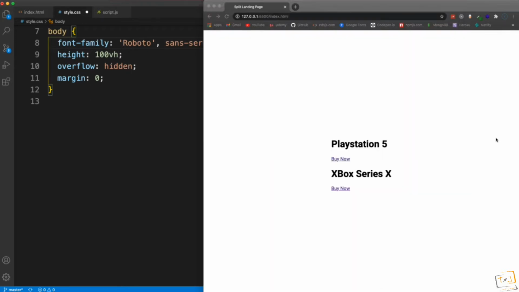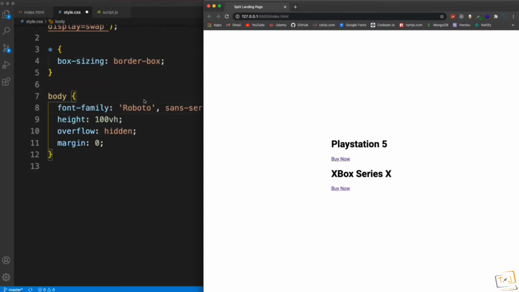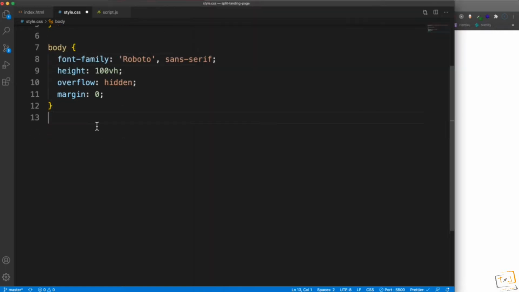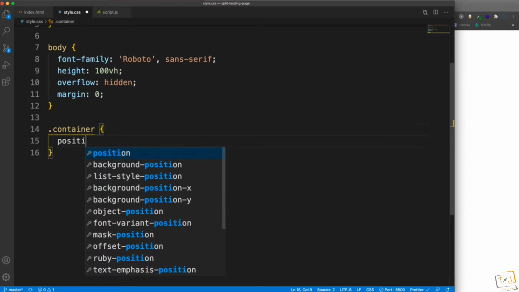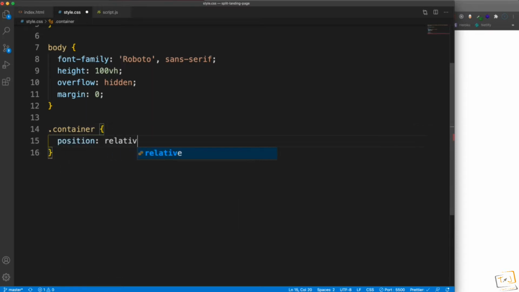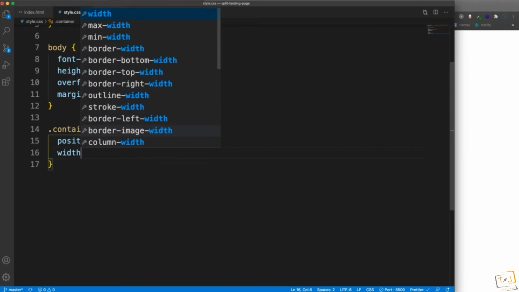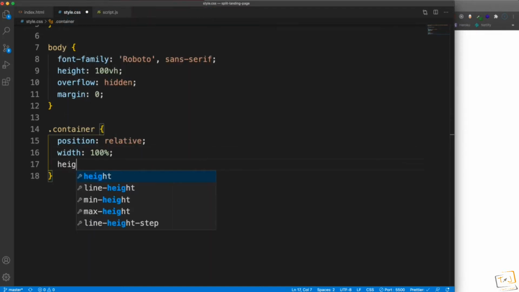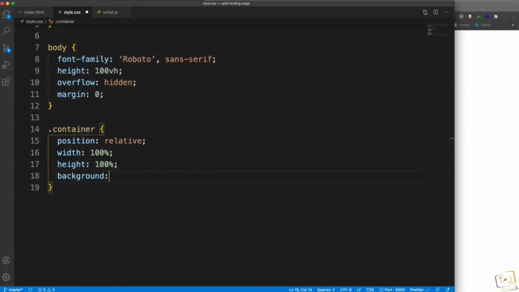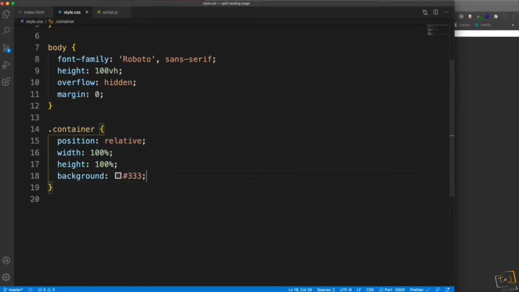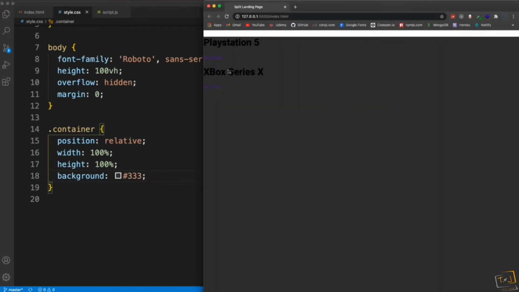Now I'm trying to figure out what we should style first. We'll do the content last, like the heading and the button. So let's start with the container, which wraps around everything. We want to position that to be relative, and we want that to have a width of 100% and a height of 100%. And then the background, we'll set that to #333, which is a dark gray. Alright, and this space up here is from the margin on the heading.